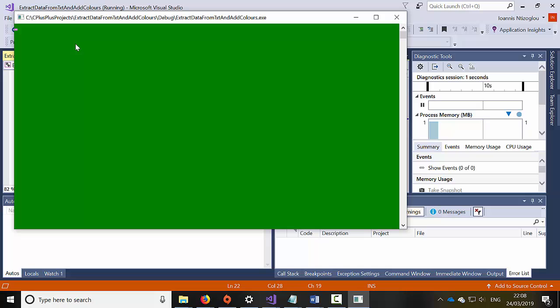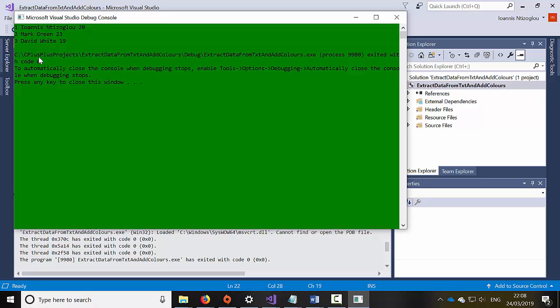Okay, so it's color green. After 2 seconds, it's giving me the first record. After 2 seconds, give me the next record, and after the next 2 seconds, give me the final record.